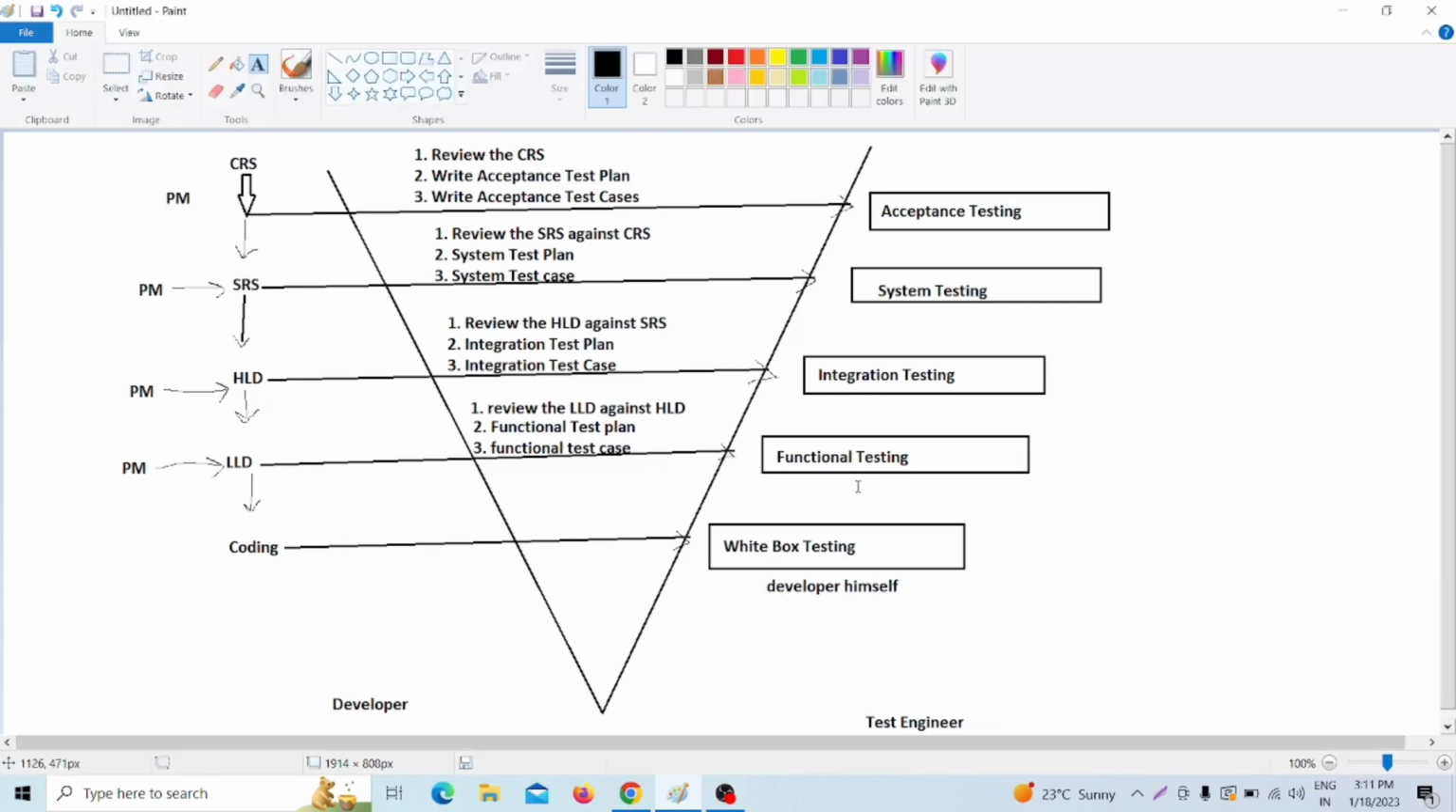Okay. So now whenever the white box testing is done by the developer, the developer will give that software to the test engineer, TE. Developer has already done the white box testing and checked that nothing is going wrong, there is no issue. So then the developer will give that software to the test engineer.